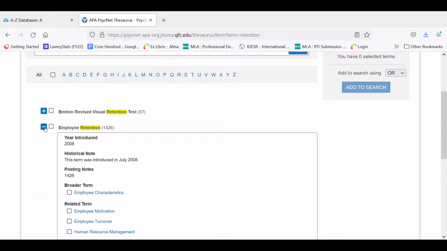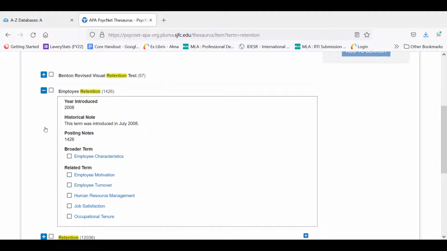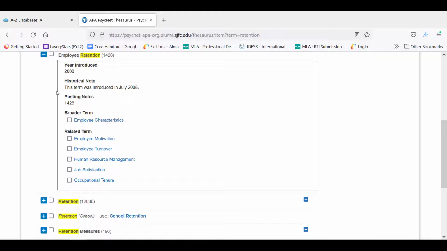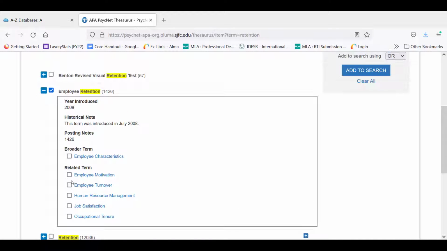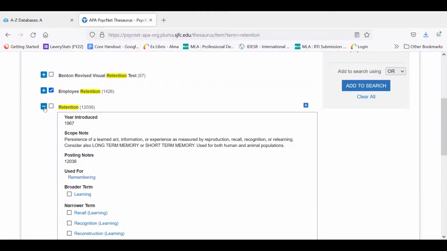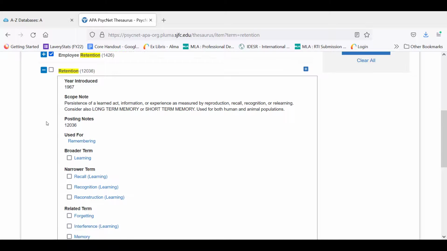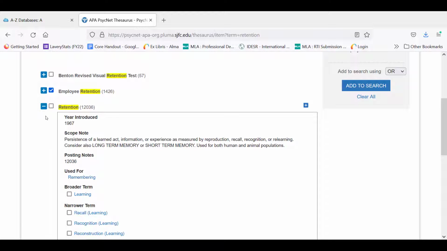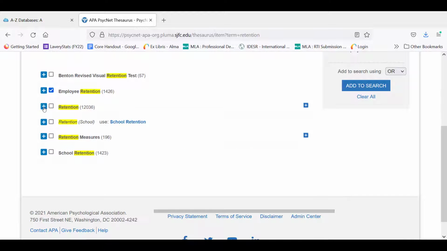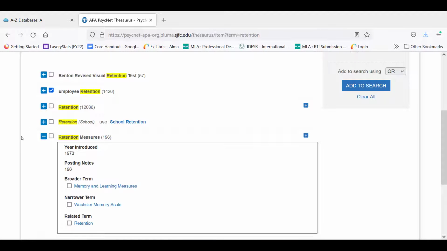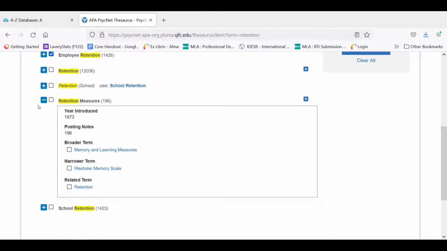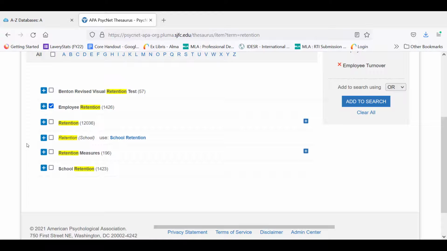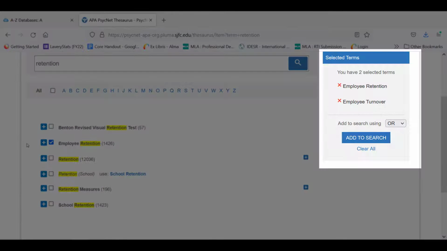Employee retention. No note, but based on the words and related terms, this is a good match, along with employee turnover, which is the opposite of retention. Next two terms, retention. This is not a good match. This is largely linked with memory. Last term, retention measures. Also not a good match as it's dealing with memory. After looking at each term, we only selected employee retention and employee turnover.